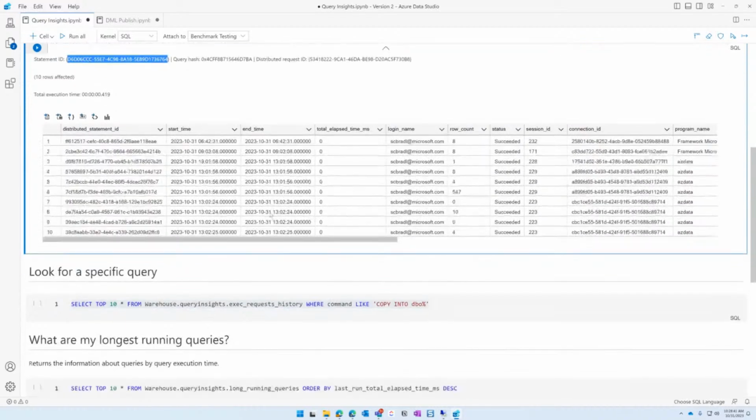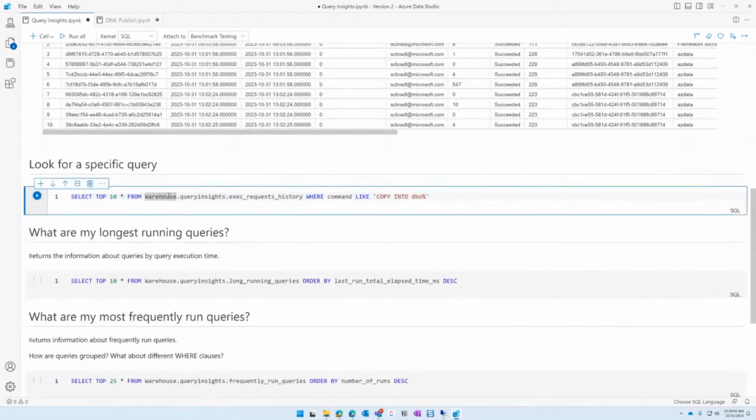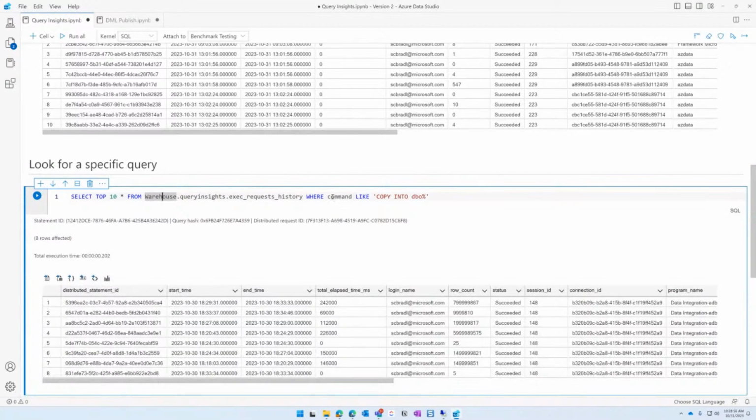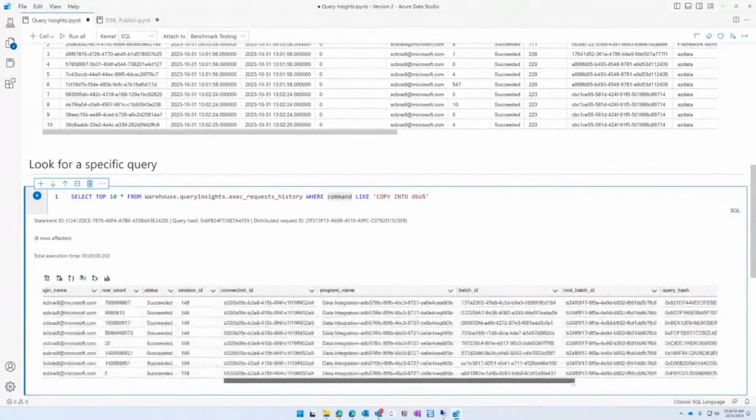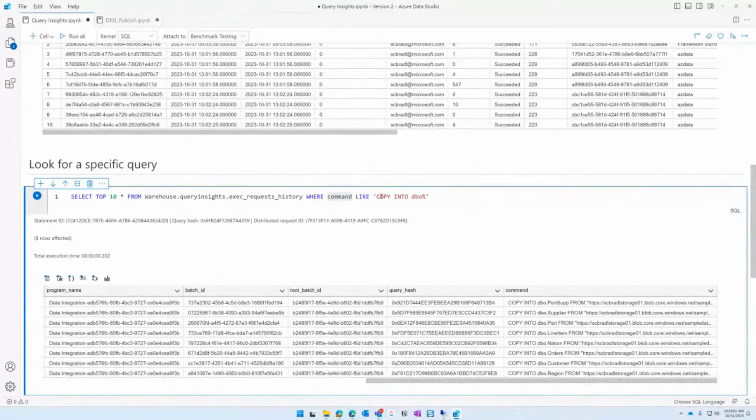Okay. If we want to, again, we can look for specific queries in here as well. So I happen to know that the other night I did a bunch of data loading operations. And to do that inside the data warehouse, I ran a copy into. Well, I can do a like. So I say, I want to go look at the SQL command that was run and show me every single SQL command that started with copy into dbo dot something. Okay. And you can see here that I loaded a bunch of tables.